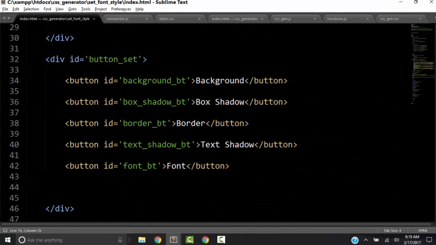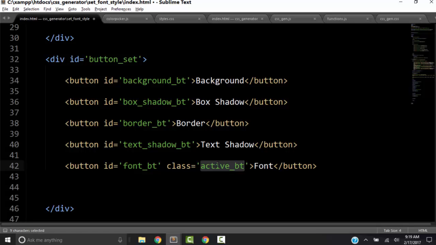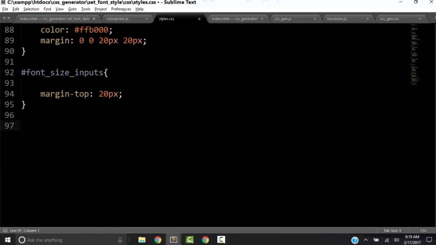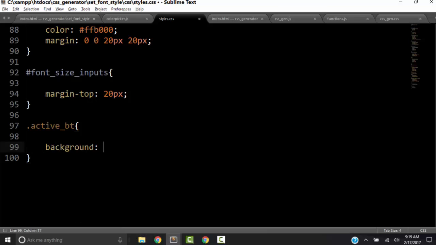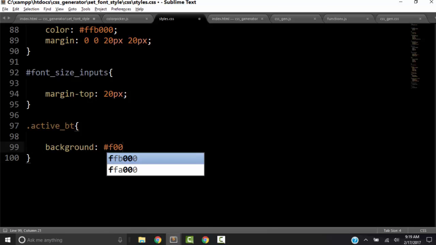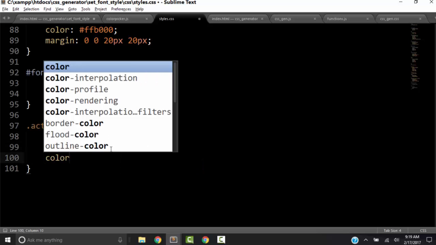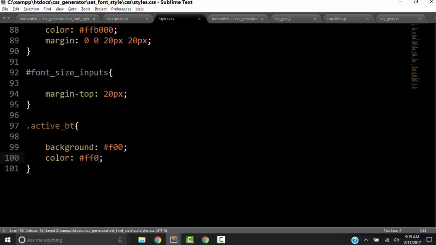So let's make our font button initially active. Let's give it a class of, call it active_BT. Okay, so let's copy that, go to the CSS, and down at the bottom, we'll give it a style. Paste it. Okay, let's give it a background of, how about red, #F00, and color yellow. That would be #FF0. Okay, so let's save that.